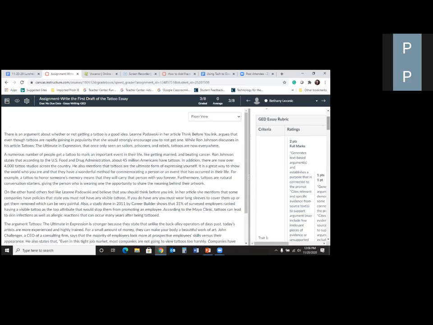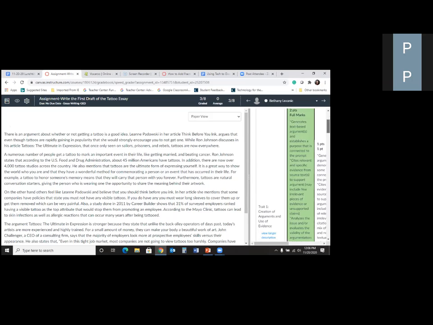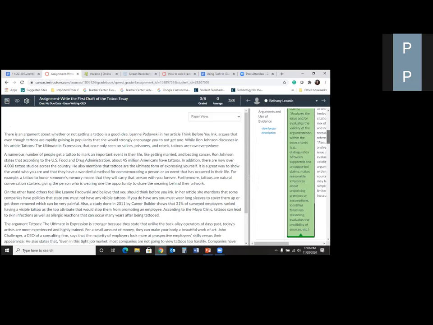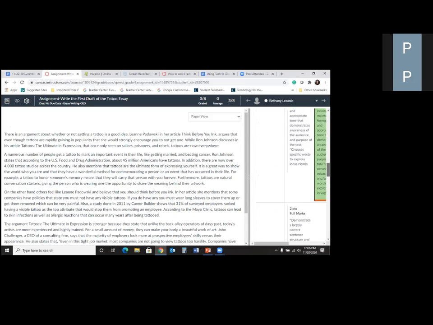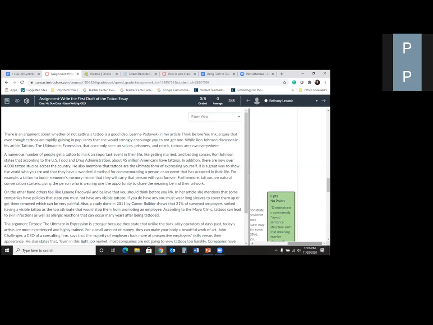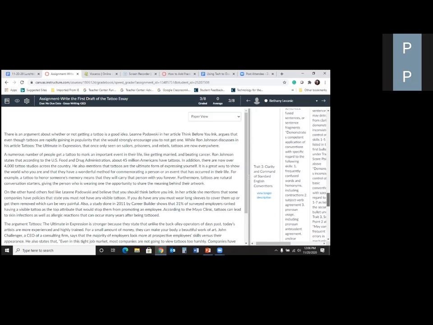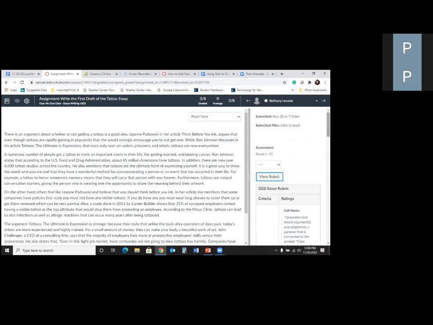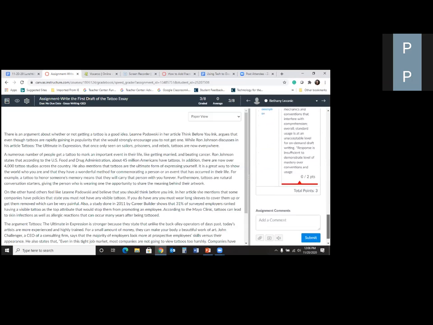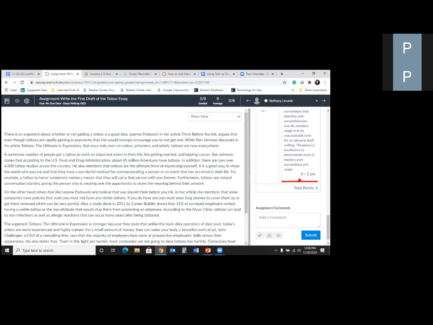And so, if I had read this essay, I could quickly, maybe mark this a 2 for trait 1. Maybe trait 2 is a 1. And maybe trait 3 is a 0. And so I can save that. You can see it automatically tallied the points to be 3. And then I can put in any additional comments that I would want to put in for the student.